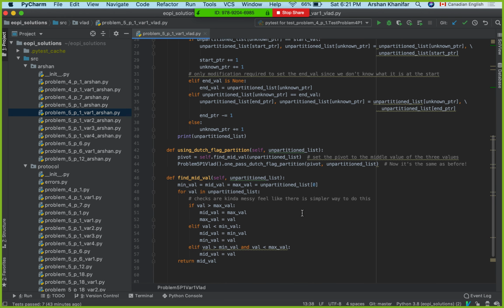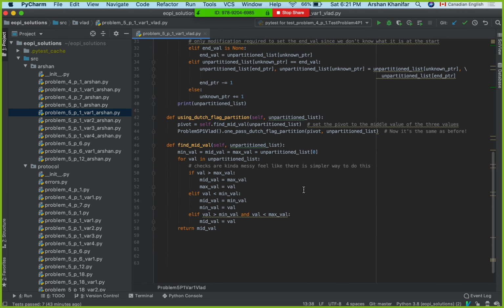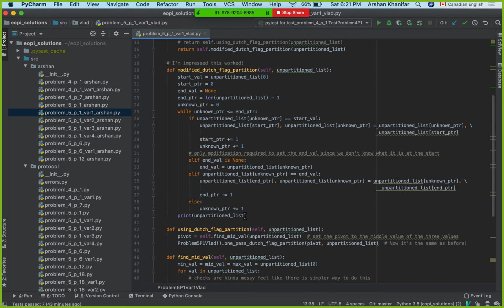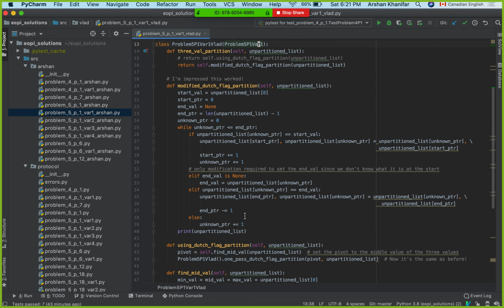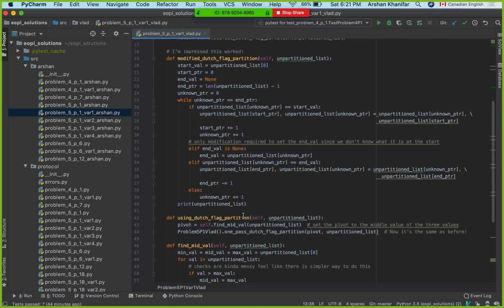But yeah, which is why I thought that if you saw my solution, it would, like you said, the checks are kind of messy. But you can even see, using Dutch flag partition, the second function. I think the first one was actually something else I did that I don't even remember. No, this is it. Pivot, find mid val, and then use the last problem solution.